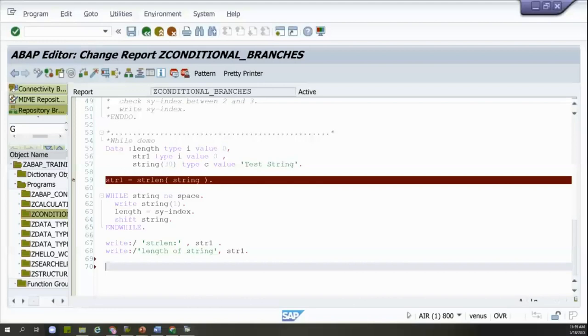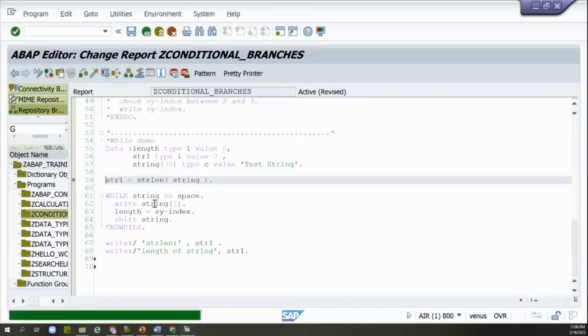Then I think the select queries and all the retrieval part we will discuss tomorrow. So this is the thing for loop and conditional branches.